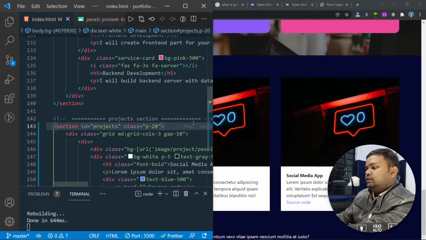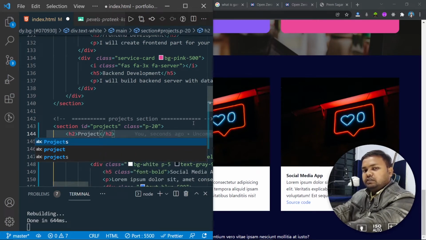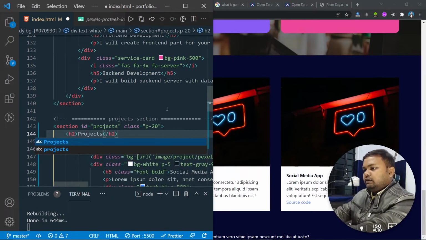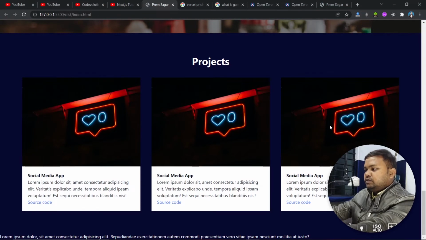I forgot to give it a heading, so I'll say h2 projects, because this section is for showing projects, and I will give class to this heading, and I'll say section heading. Let's save. Let's change these 3 images.